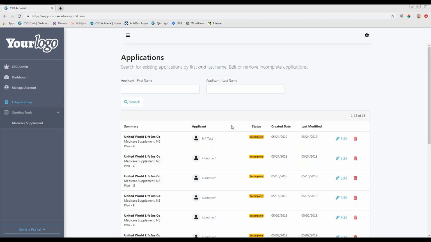So that's kind of our quick overview of the e-application, some of those functions we have, as well as the underwriting and the signature methods. Does anyone have any questions over anything we went over?